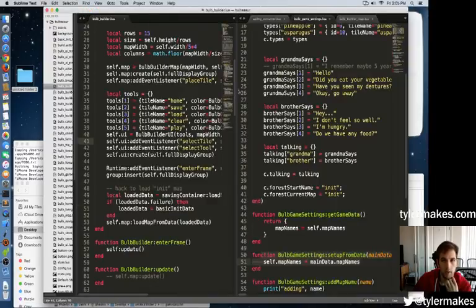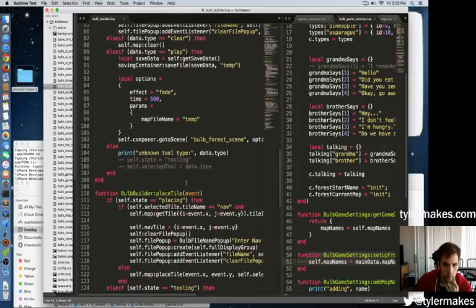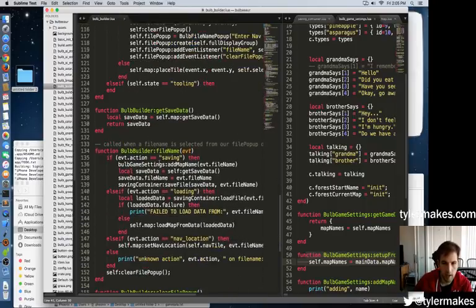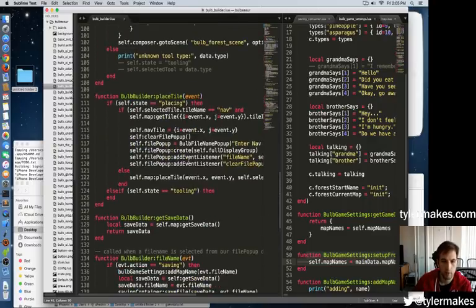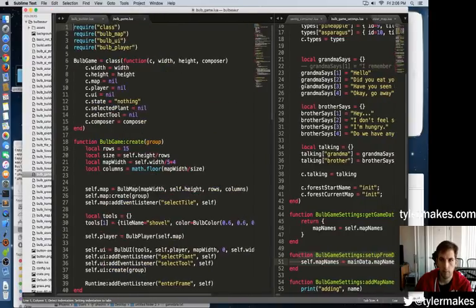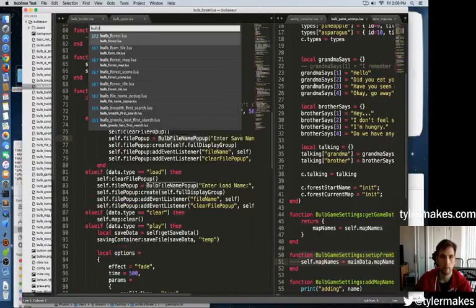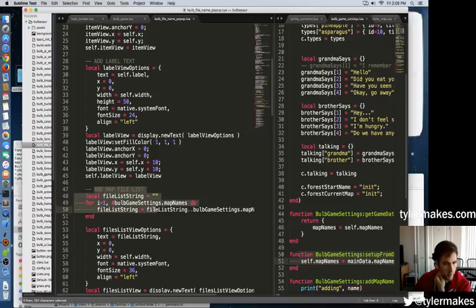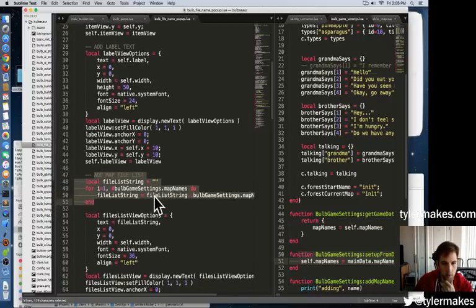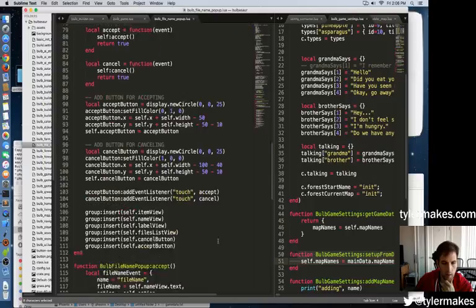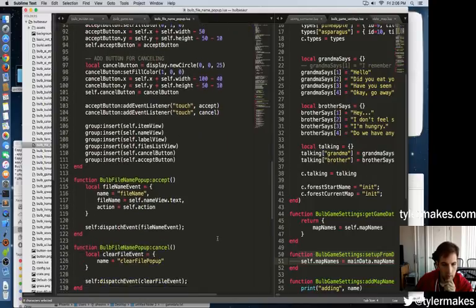Now, I think that has something to do with why the save dialog will not show up. Let's see. So this is our saving action. Nope, that's the file name. We want to look for the pop-up. Select tool save, clear pop-up, file name pop-up, bulb file name pop-up. I think it might be in there. Something went wrong. We create it. Add map file list. So there's no files here, but there is a map names thing. So I don't know why exactly that does not work.